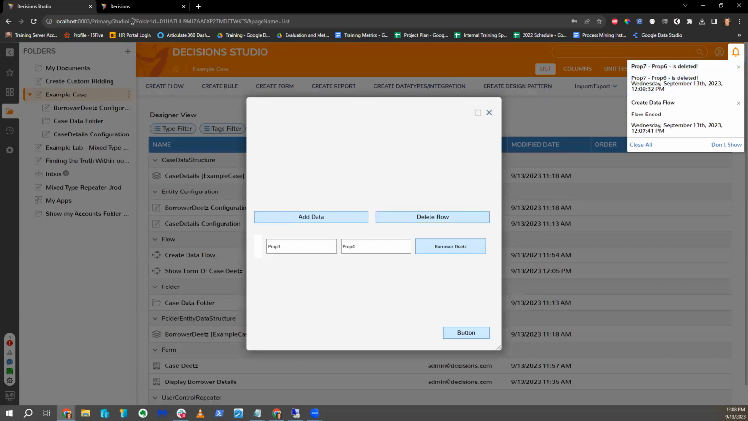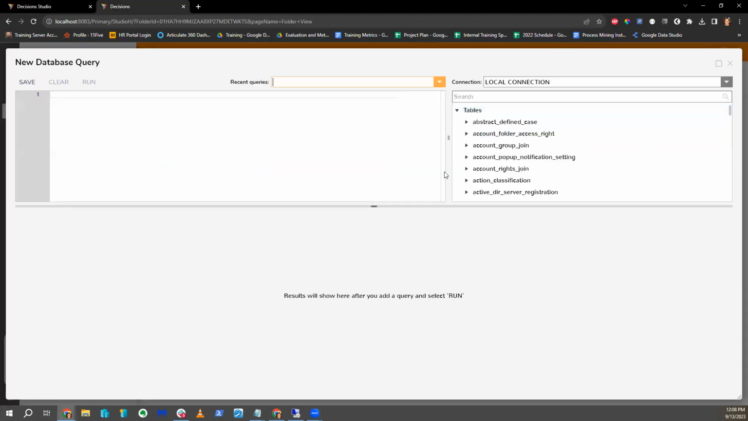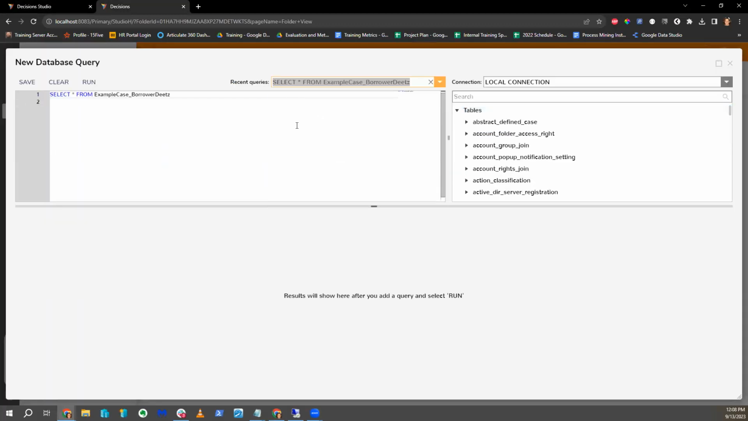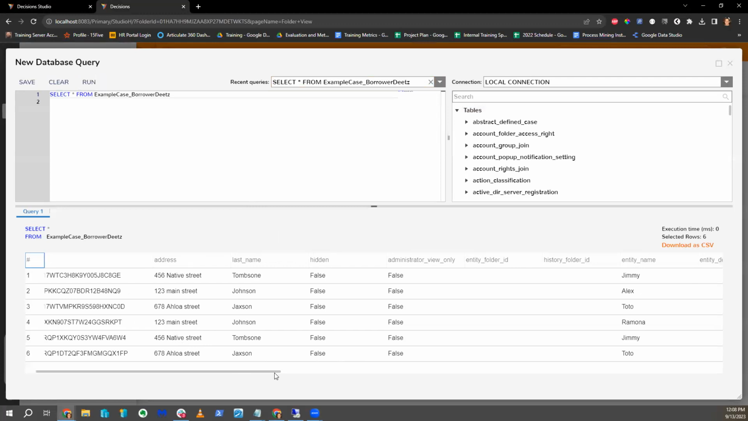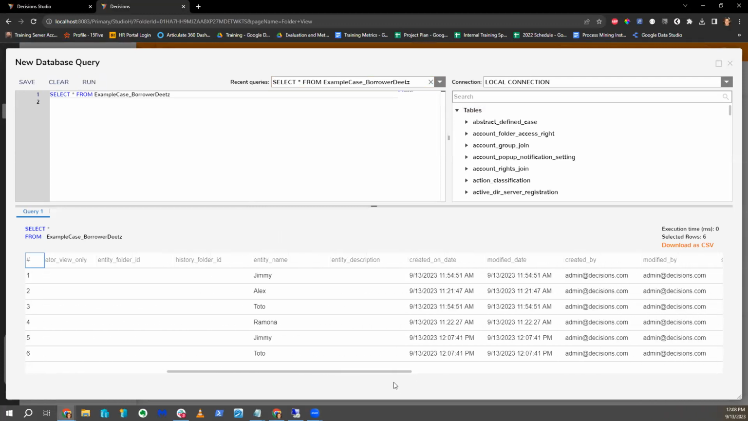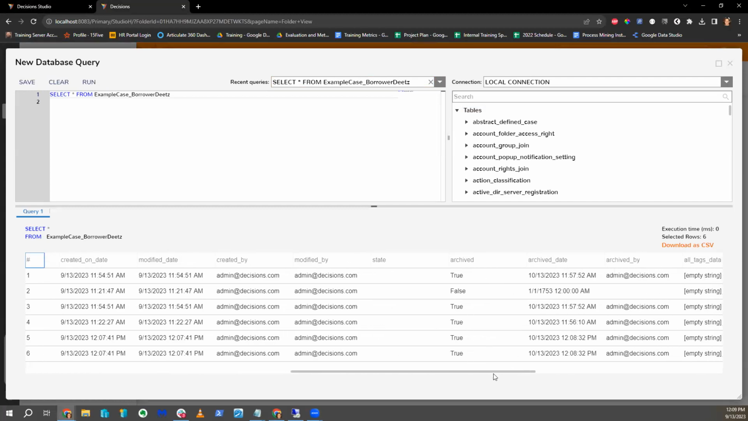But what you'll see here in decisions is when I go to the query editor to query that database to see what got added and what got deleted, and I have this query preloaded, when I run this, you'll see that I still have those records here because everything's soft deleted. But if I go all the way to the right, I can see over here that this thing is set to archived and it's set to delete.